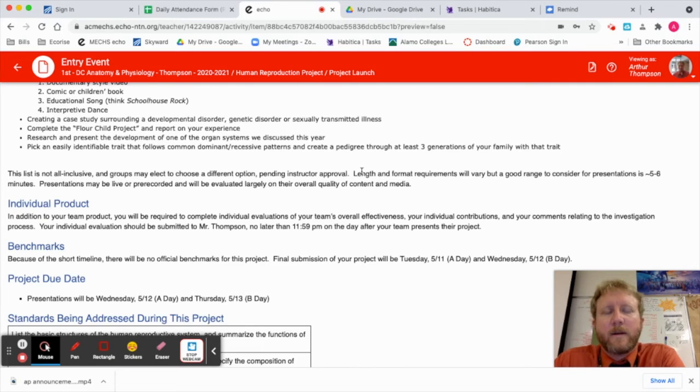Now, some of those, like the songs, for example, may be a little bit different, because Schoolhouse Rock is not typically 5 to 6 minutes. I don't know, maybe 3 to 4. Presentations may be live or recorded and will be evaluated largely on overall quality of content and media. The length requirement is more of a ballpark just to make sure we can get everybody done.